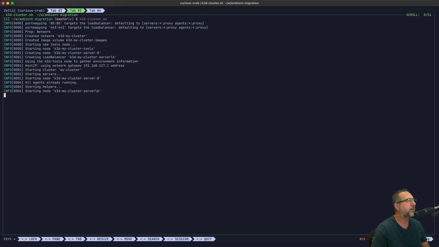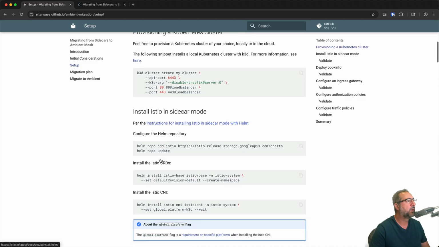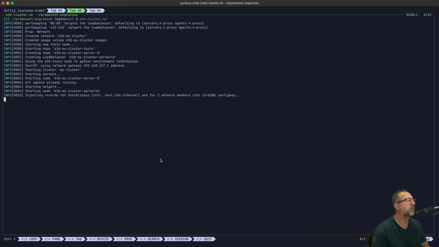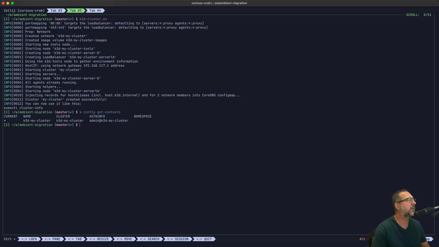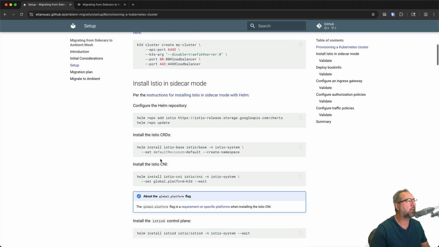Feel free to use anything that works for you. This is something I'm habituated to. We're going to start with just a plain old cluster, and in a moment we'll have our cluster ready. kubectl config get-contexts will validate that I have a cluster, a context. We can look at the namespaces. So I now have a Kubernetes dial tone.